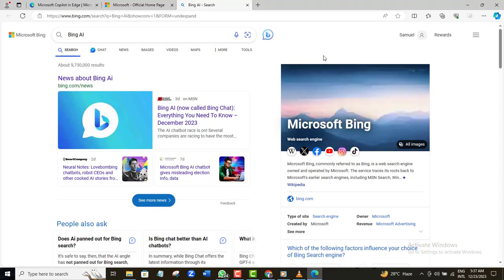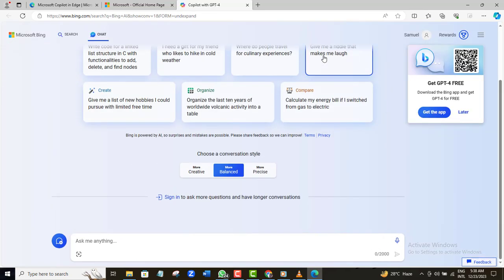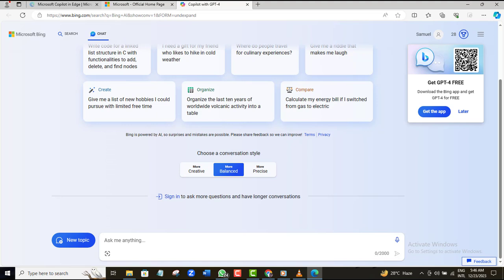So let's wait a bit. And as you can see here, you can recognize the chat interface that somehow looks like the one that we have in ChatGPT. And if you come over here, you will see that this Bing chat is using the GPT-4 model. So go ahead, use it and share your experience.